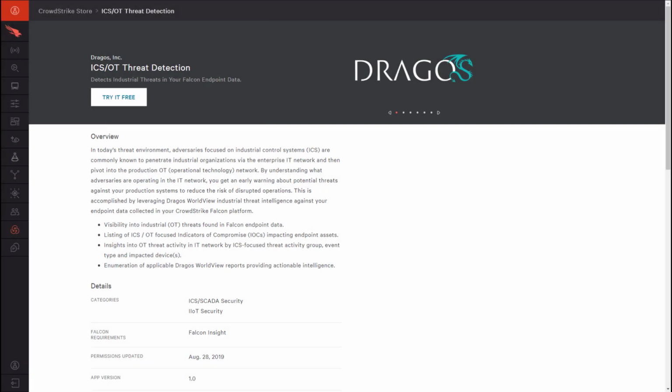The Dragos app enables CrowdStrike customers to analyze their existing agent data for ICS or OT-focused adversaries operating in their IT environment. Expanding visibility and leveraging the specialized IOCs and adversary information from Dragos allows companies to proactively protect their critical industrial operations and reduce potential negative impacts on safety, reliability, and productivity.